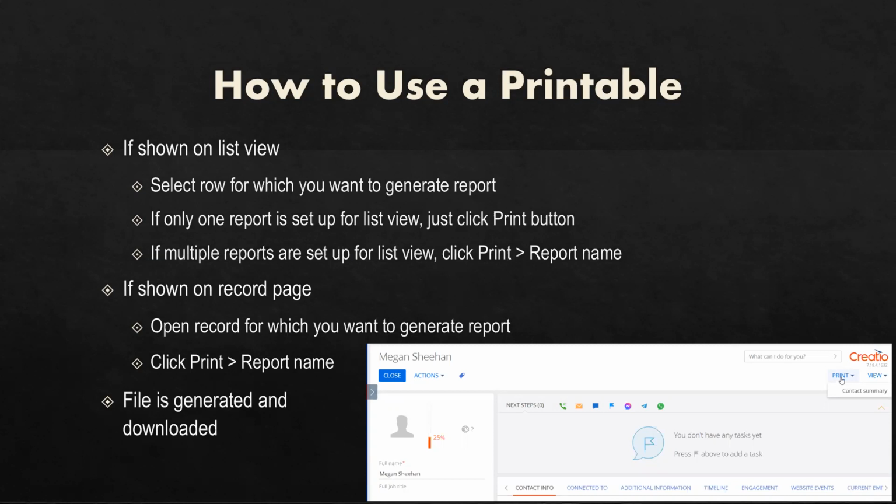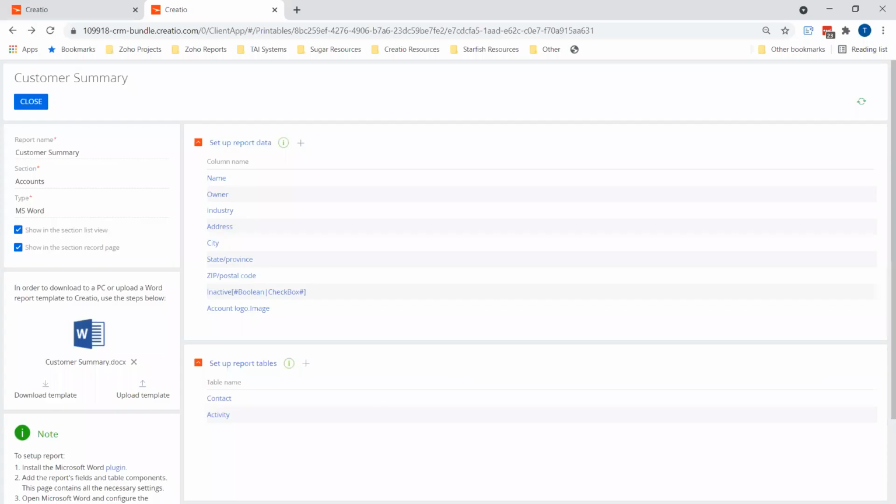And then it's shown on the record page. You're going to open your record, which you want to generate the report for. You're going to click print, and then you're going to click that report name, whatever it is that you want to print. And then finally, that's when the file will appear and it's generated, and then you can download it and print it as you please. So Megan, if you want to show us that really quick.